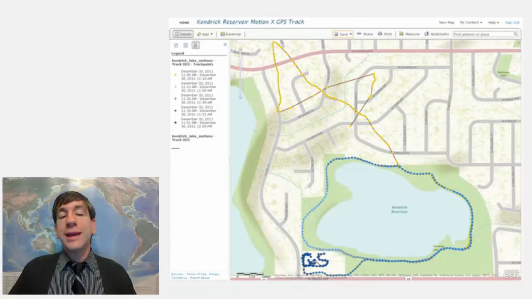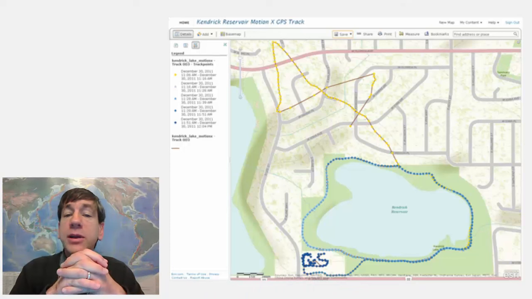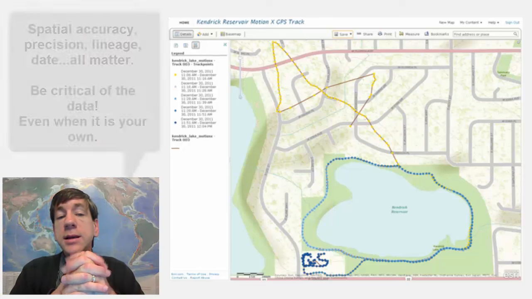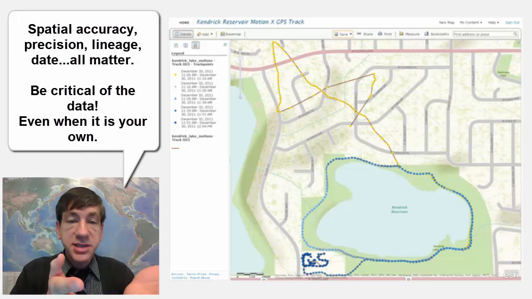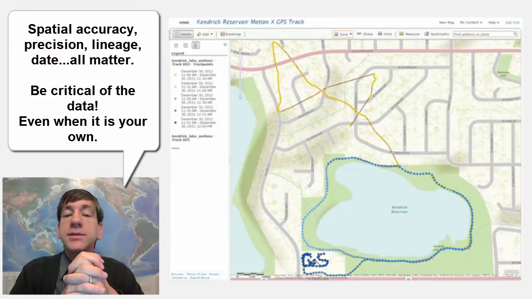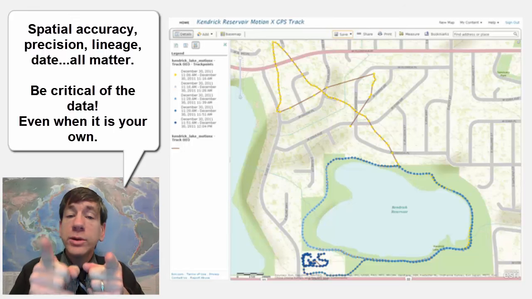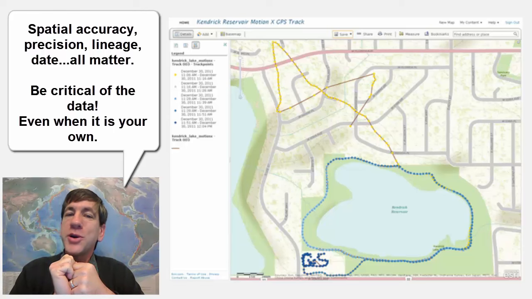Now, folks, this simple example points to the serious concern that we frequently raise here about the consequences of using data without being critical of its source. Spatial accuracy, precision, lineage, date, collection scale, methods of collection, and other considerations. So, bottom line, be critical of the data, even when it's your own.